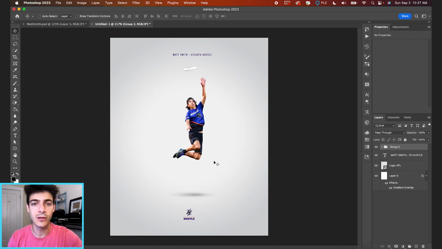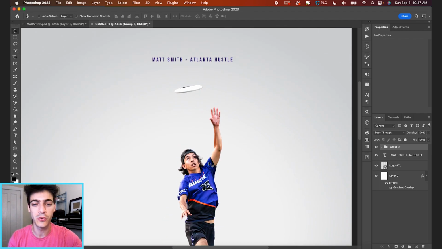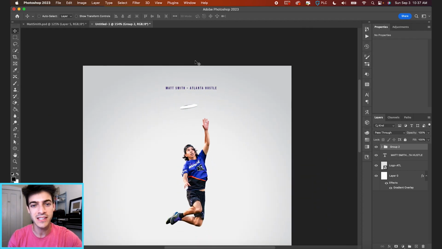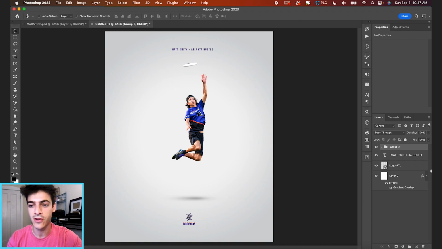The next thing we'll do is look at the colors on the cutout. So you can see clearly, even though the Hustle is a purple and black team, this jersey is looking super blue, and more importantly, it's just looking very different than the purple text we have at the top or the purple in the logo. So let's fix that. Let's be very consistent with our colors.